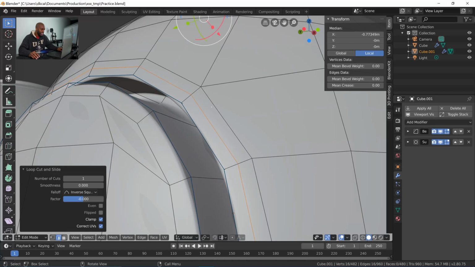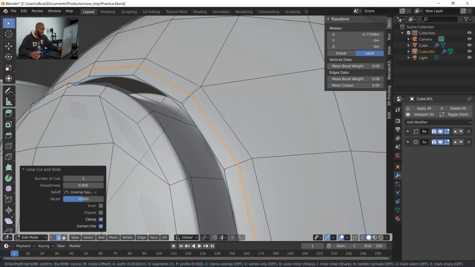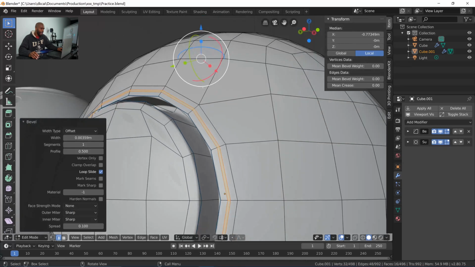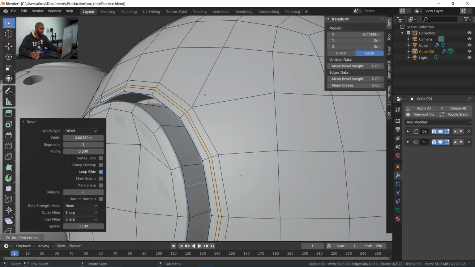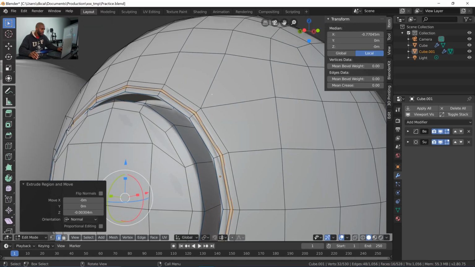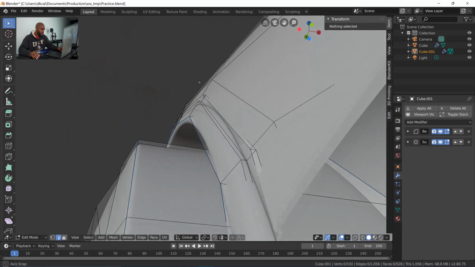We're gonna go back into selection mode, and I want to right click on that loop cut that I already made and do a bevel edge, and that's going to allow that loop cut to split into two. Once you have it where you want it, left click, and then we're going to extrude it in, like so, just a little bit, like that.